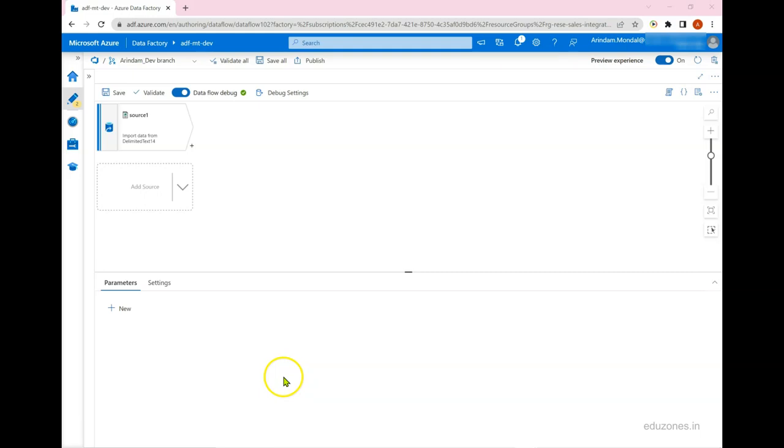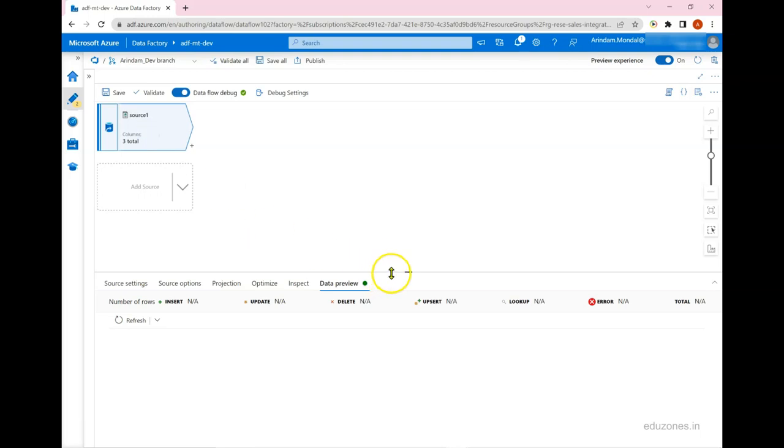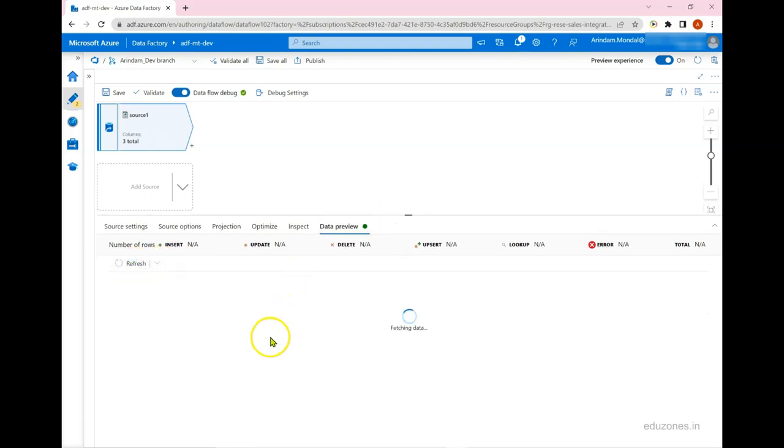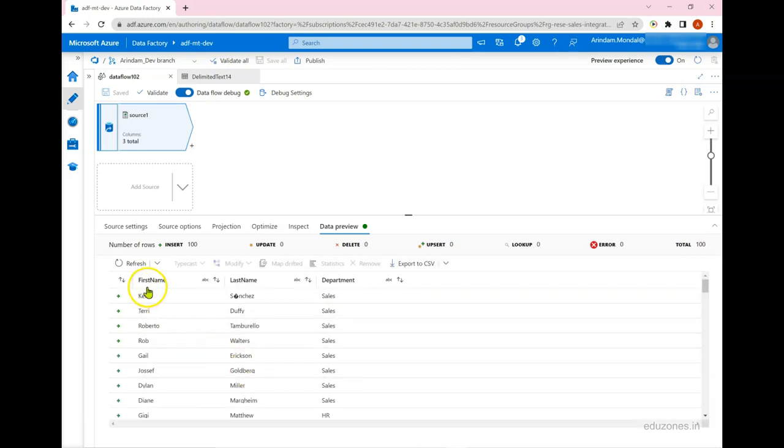Derived column transformation. Using this transformation, we can generate a new column based on the specified expression. Here I am in the ADF and I am inside a data flow. Here I have a source. It has 3 columns: first name, last name and department.